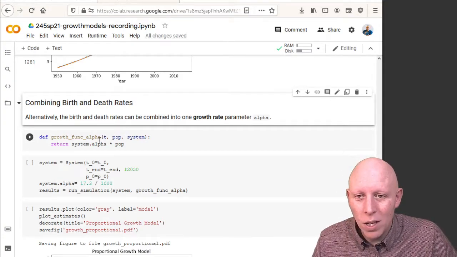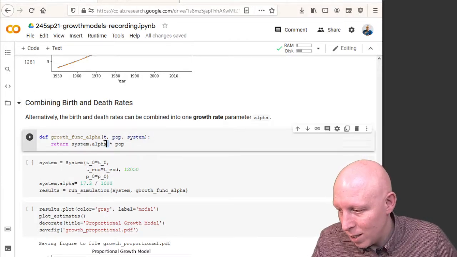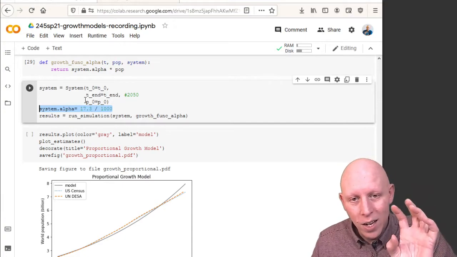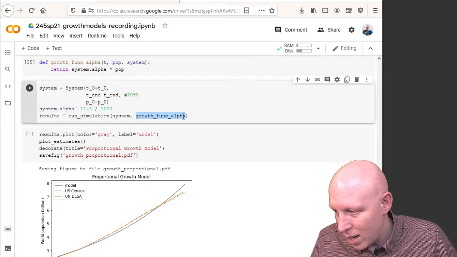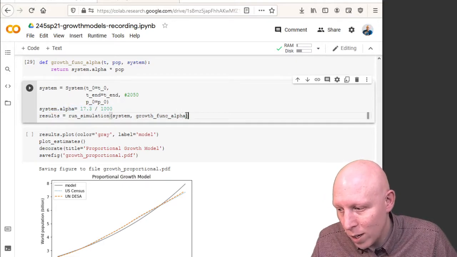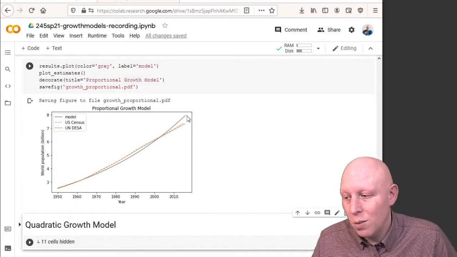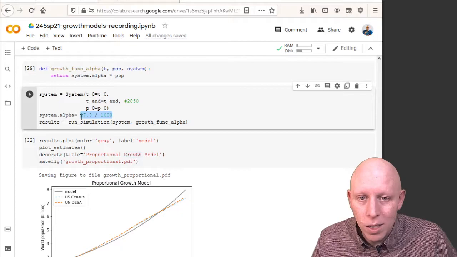It's also possible to combine the birth rate and the death rate together. So if we talked about a growth rate, which would be the birth rate minus the death rate, so the net change rate in population, that we call alpha, then we can run the simulation with this new variable. We had to put that as a system parameter in our bag of variables. And then when we run the simulation, we run it with this new growth function. And because we really haven't changed anything, we get the exact same picture. We've just maybe simplified this by having one variable instead of 2.